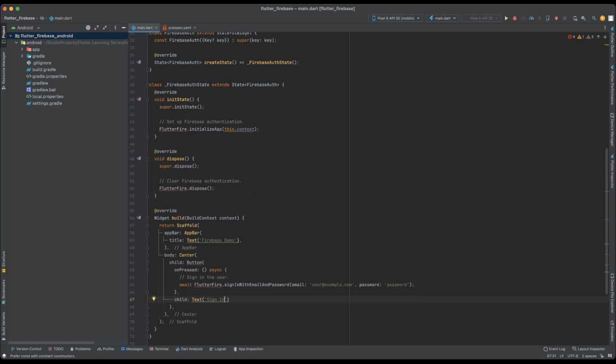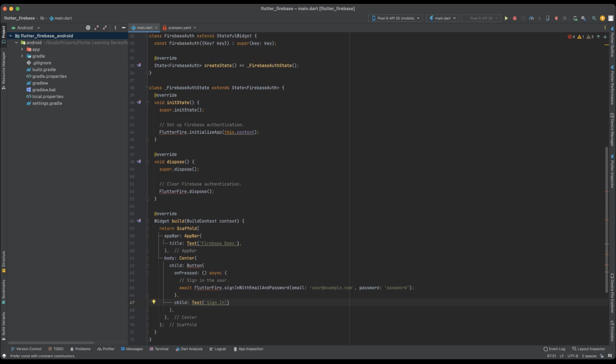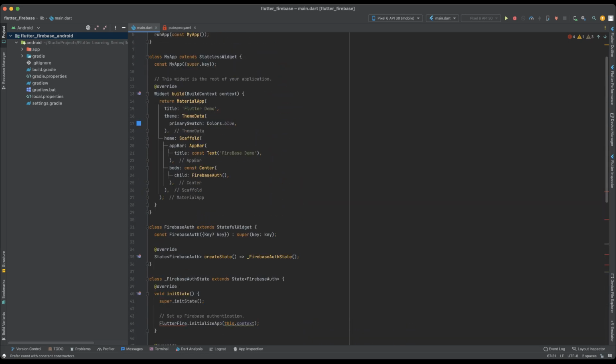We can then use Firebase to authenticate users and store the data. That's it. We have successfully integrated Flutter with Firebase.